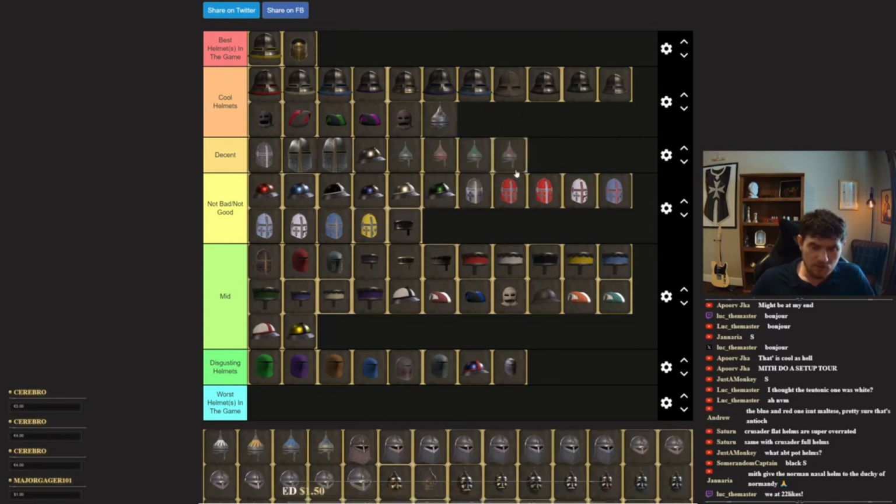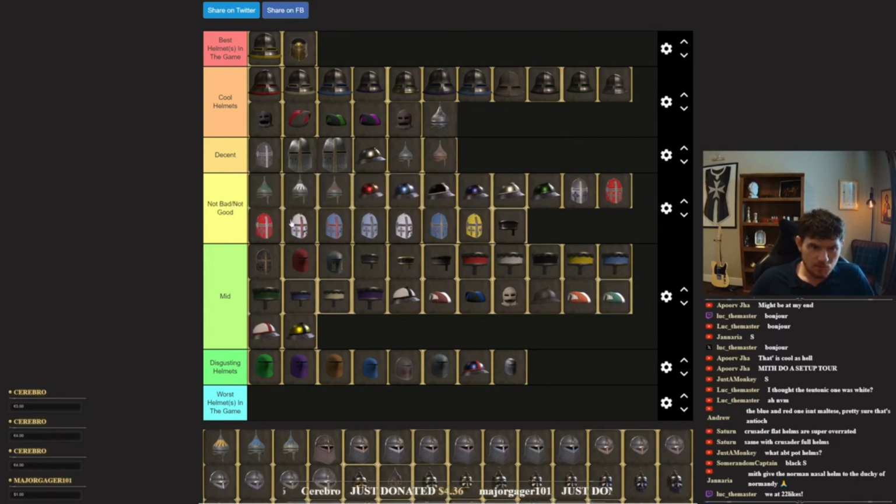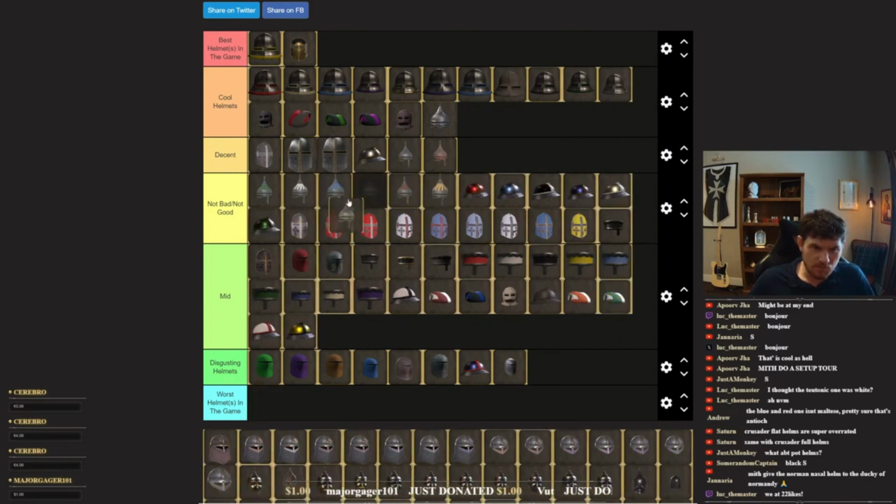The colored ones might slip down a little bit. I think the colors are cool if you can get them to match your outfit. Just not personally my style.